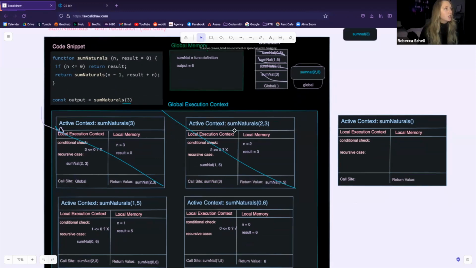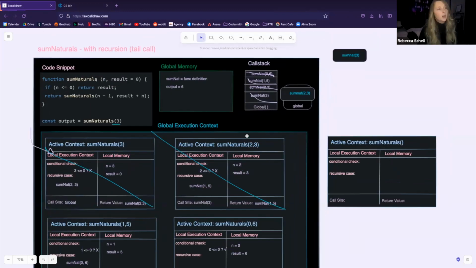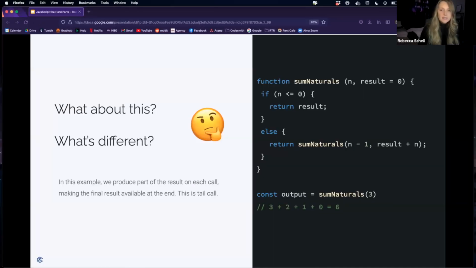Okay. Any other questions on tail call recursion, the differences between linear and tail call, or are we cool to move on to our last? I promise it is a doozy, but it is the last diagram of class.